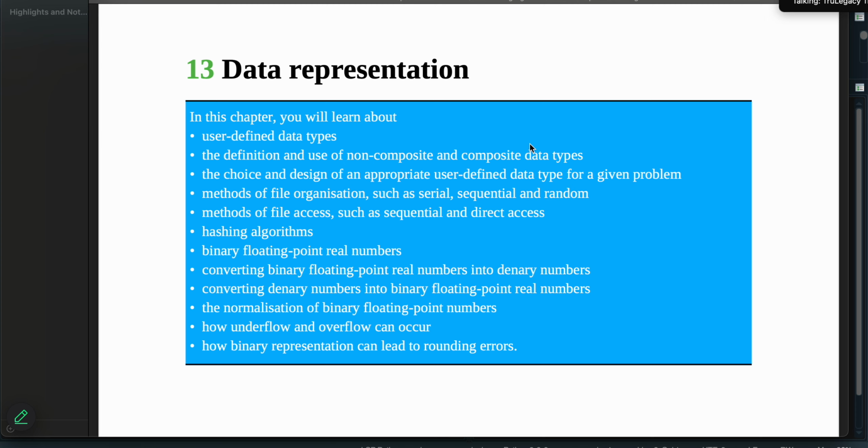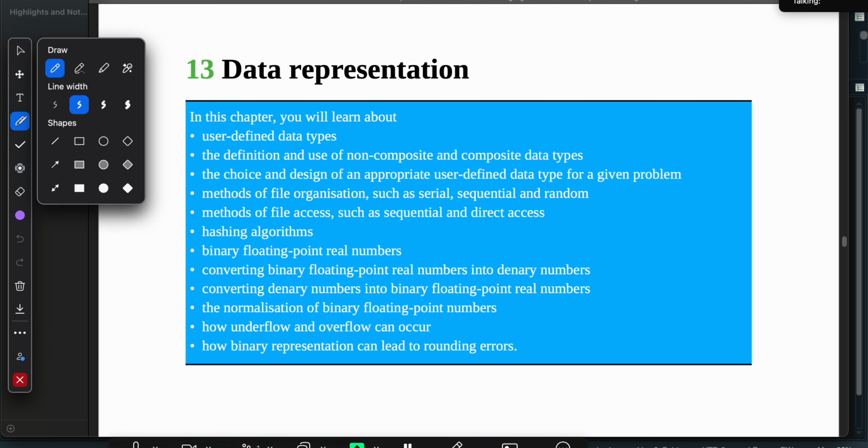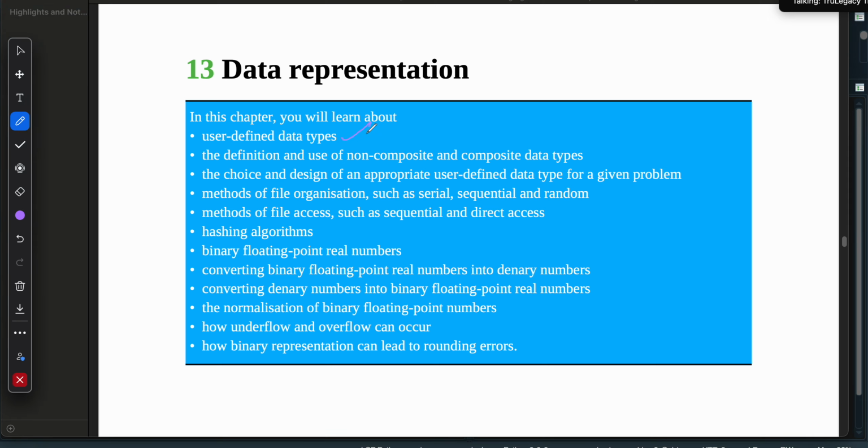Today we want to talk about user-defined data types. This is going to be a very important topic as far as your paper 3 is concerned, as well as your programming. So we're going to be talking about the part on user-defined data types.